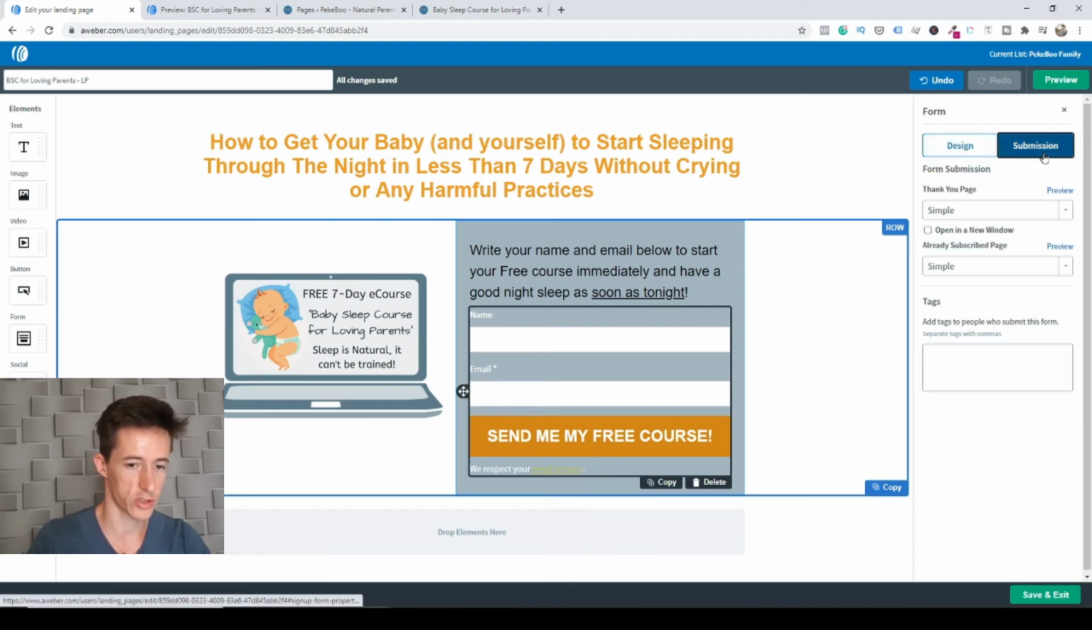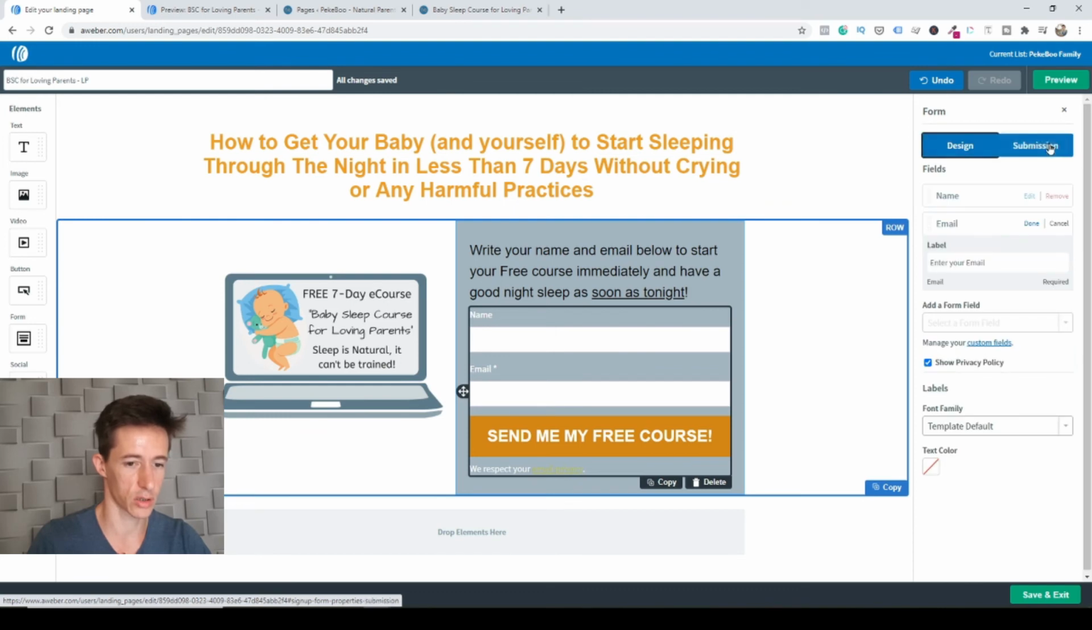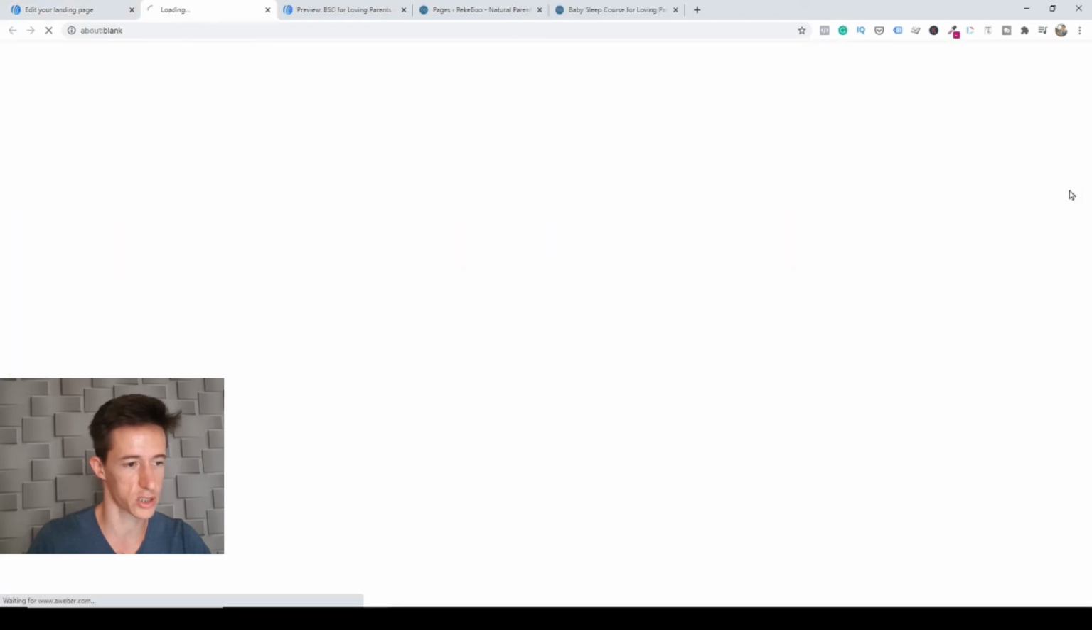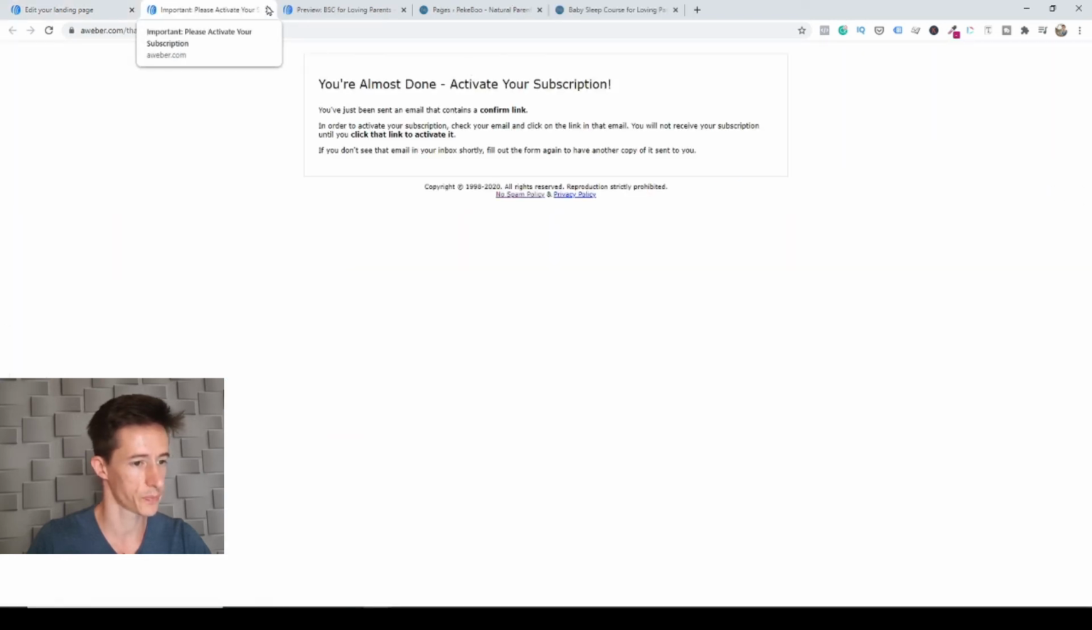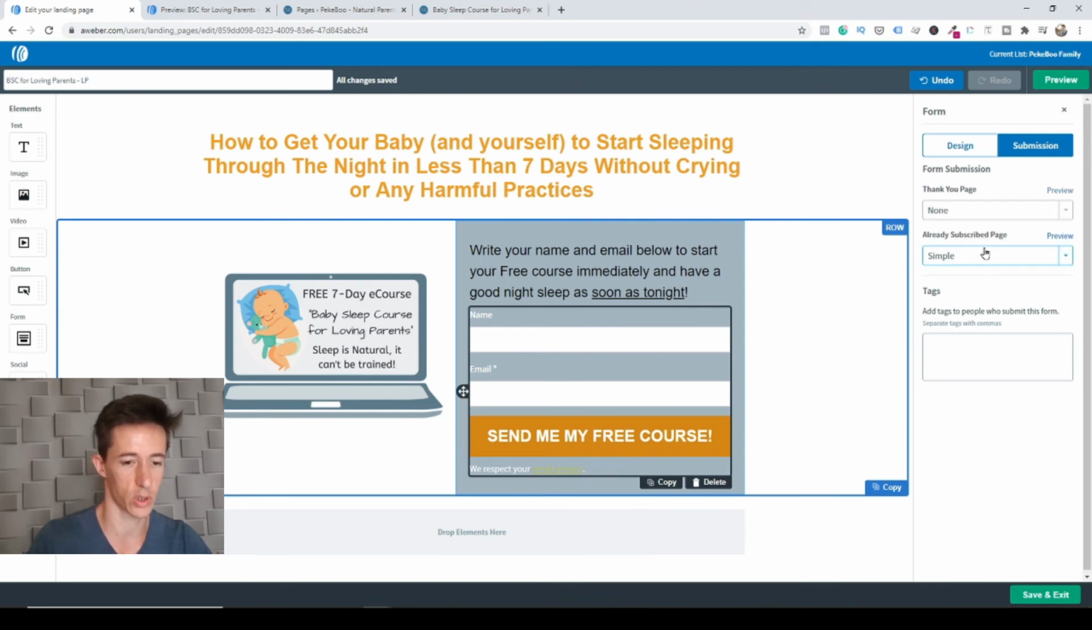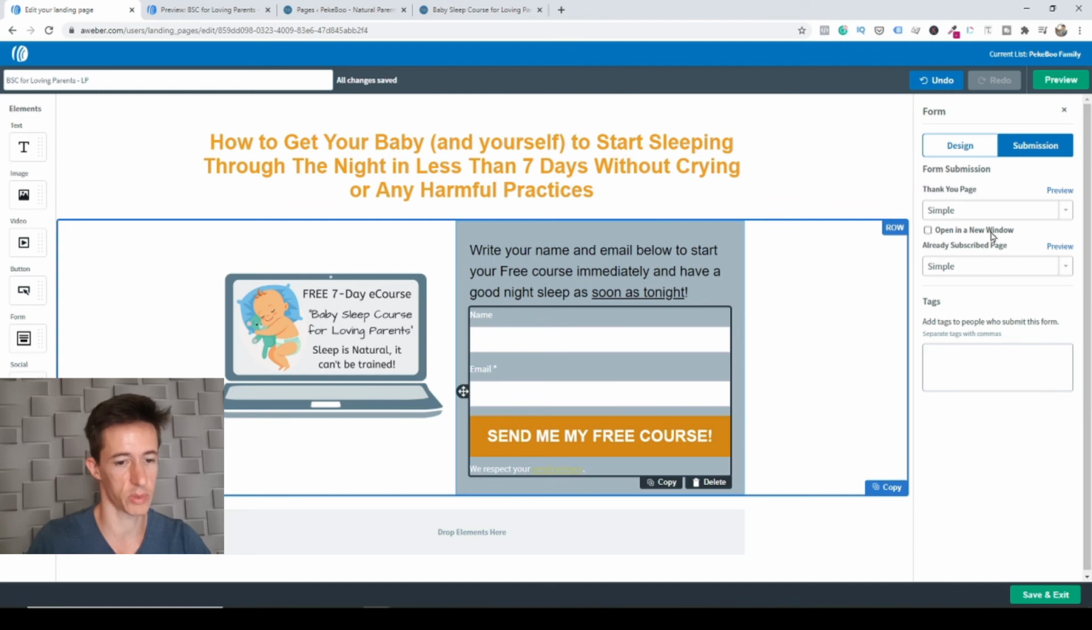And that's it. Now submission. This is very important. You click on submission over here. Once you have the opt-in form selected, click on submission, and this will tell you you want to go to a simple thank you page, which would look like this. Once you preview, you can see it. Or you want a custom URL in your website, or you don't want it to go anywhere, just stay here. So we'll do just the simple thank you page, and we can make it open in a new window. It's not necessary, and that's it.